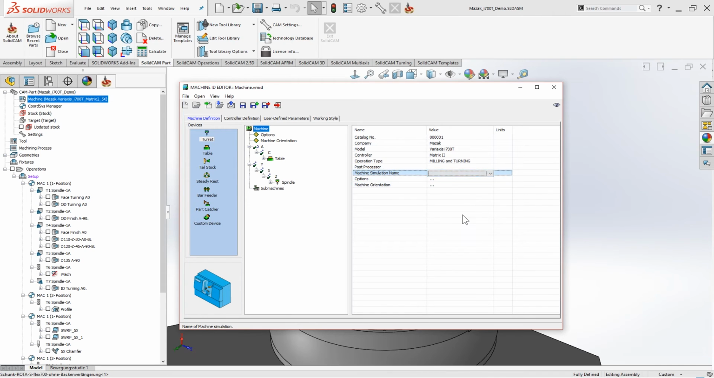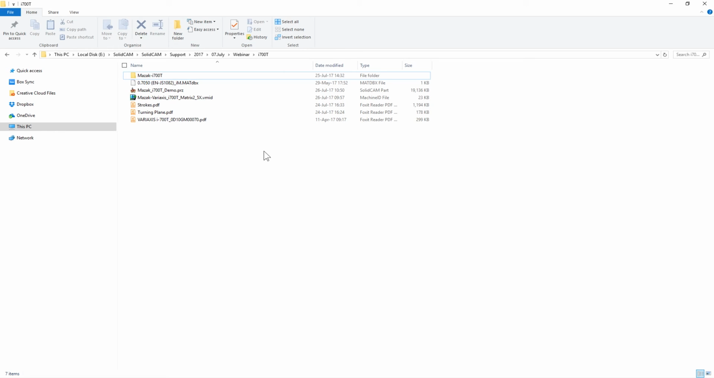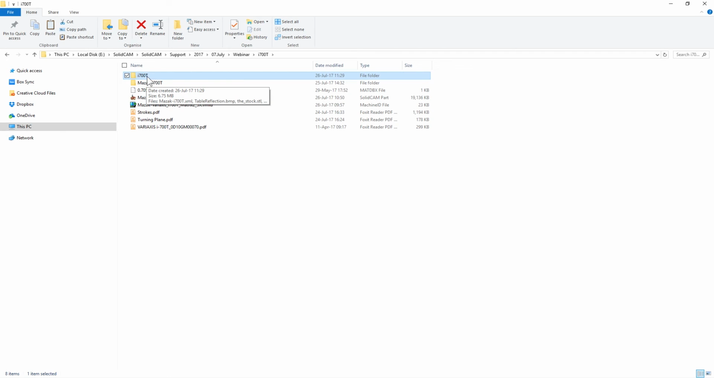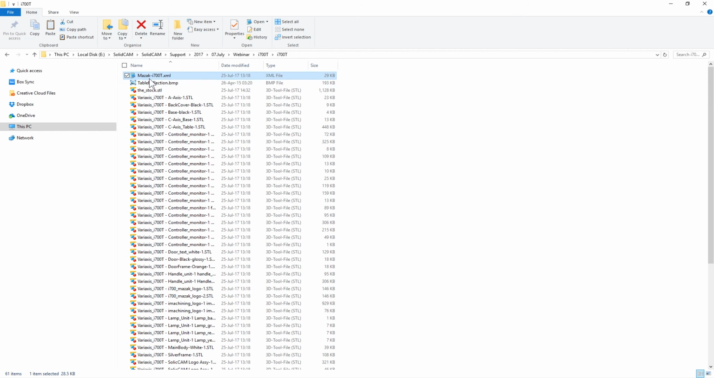Over here we have the machine simulation name, and because I already defined the VMID and the STLs are already defined, what I'm gonna do at this moment is go to my folder over here, copy and paste this, and change the name to i700T. Just remember this, that the name is very important. And once I go there, I'll just remove this XML file. You will not have to do it, basically you will not get it at the very beginning.